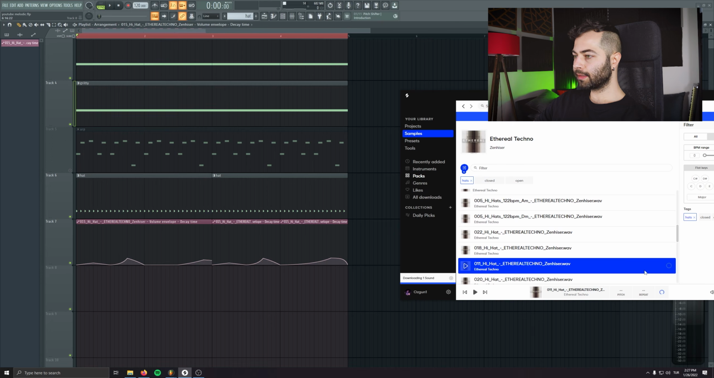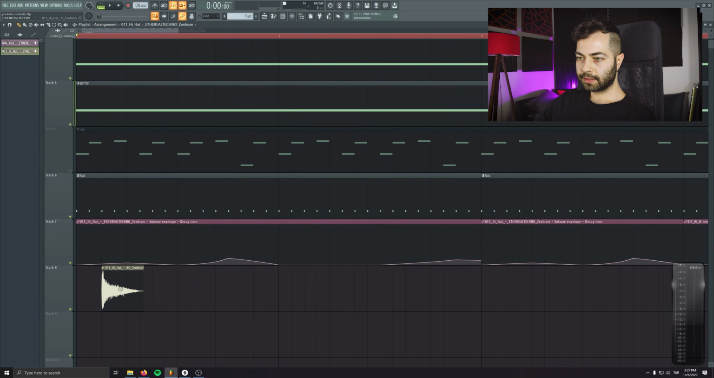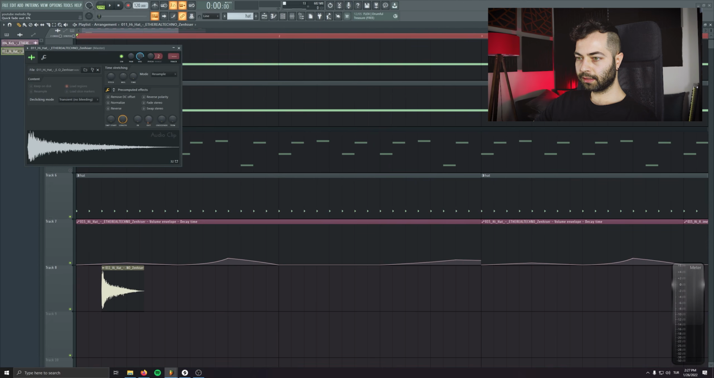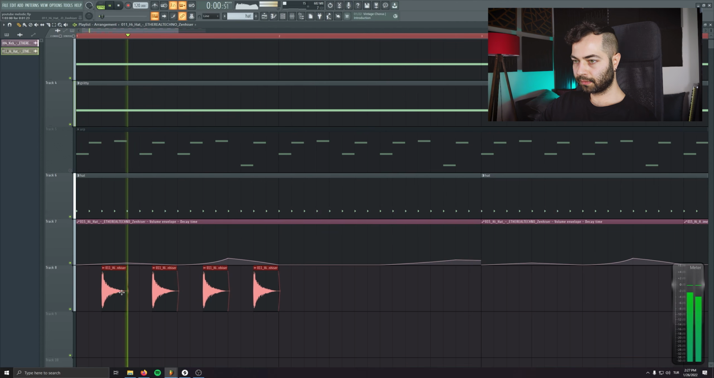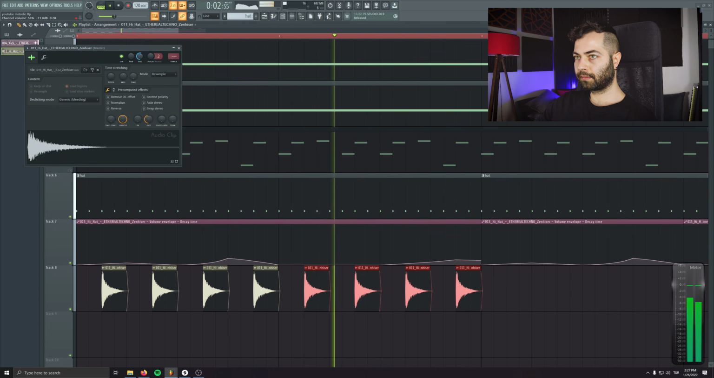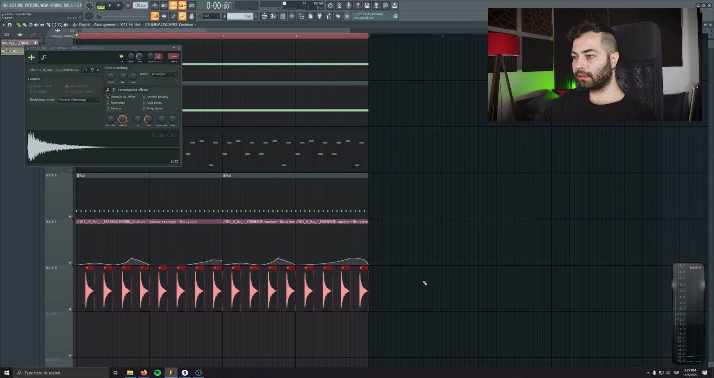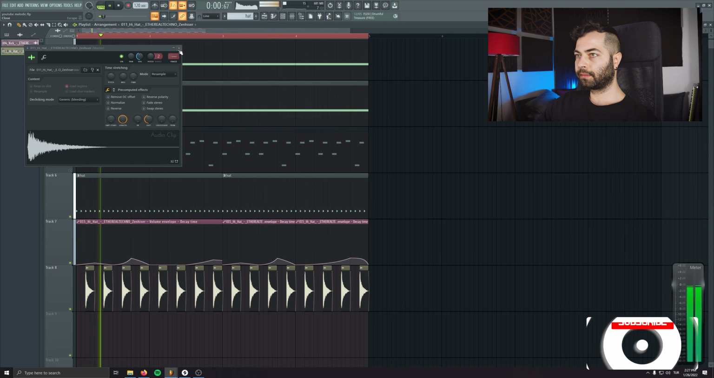And maybe we can add some open hats, so it can support this hat. Open hat can be like this. I don't like to overlap it with the kick. So with this, I don't even need to sidechain it. I can just place it. And it's supporting the drums very well.